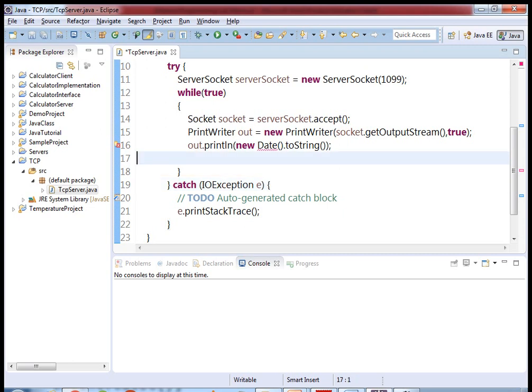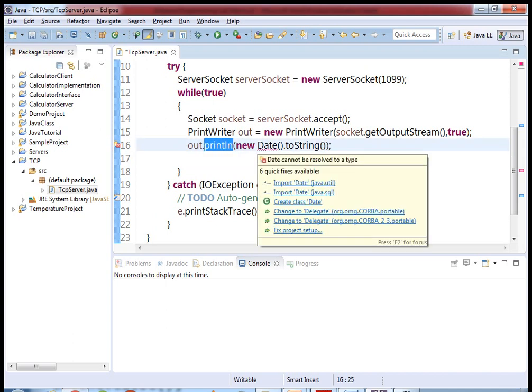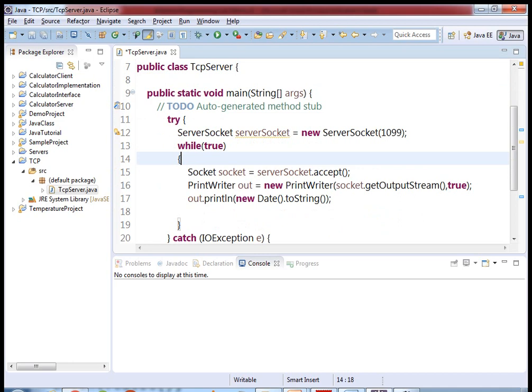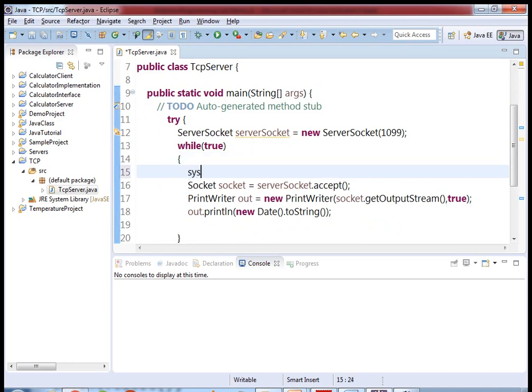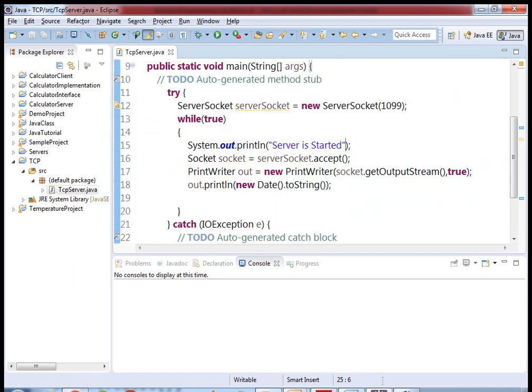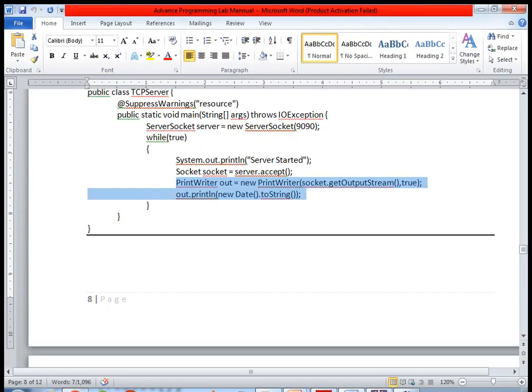Okay, so simply I created one print writer output stream, and that is transferred to the client with the help of the println statement. This is the Date class from java.util. Look at this, all the packages are imported, and simply I'm saying that server is started. Server is started. That's all about the server program. We are ready with the server.